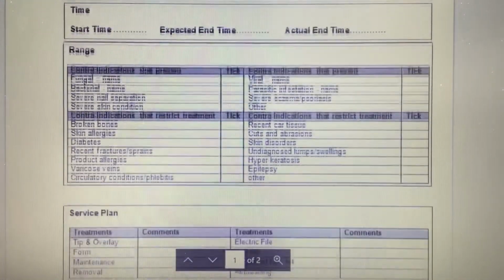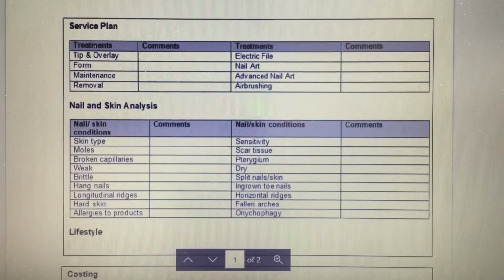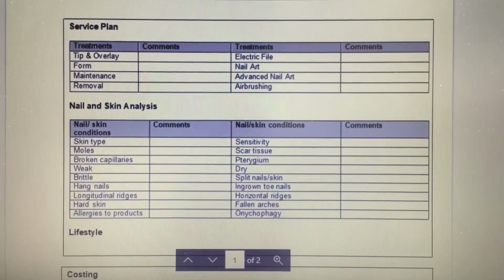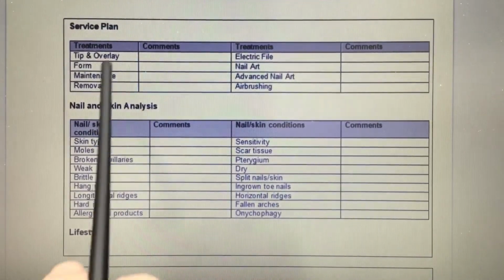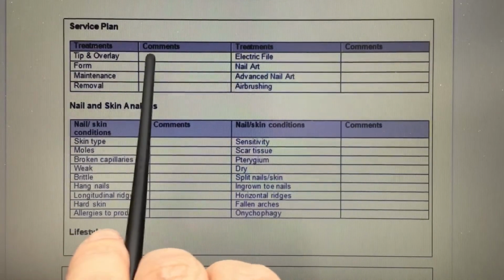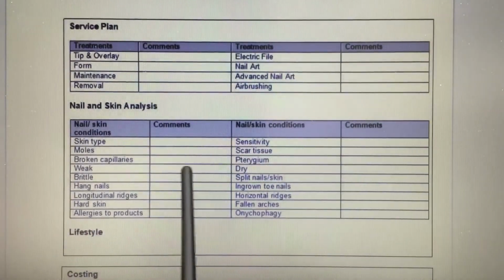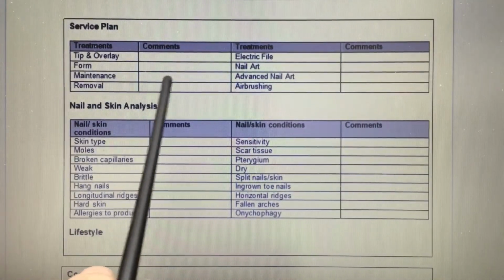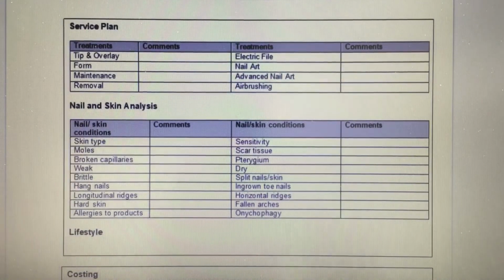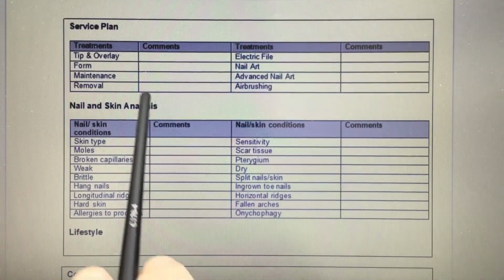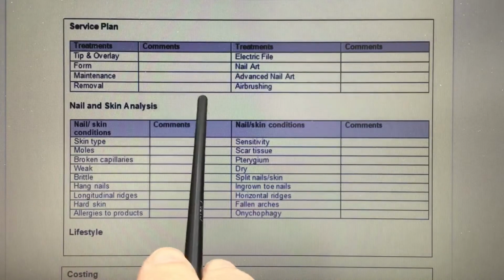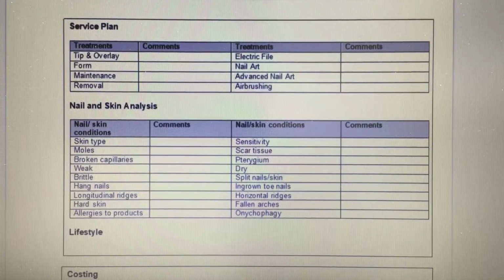The next section is all about your service plan. If you're doing a full set, it's a tip and overlay. If you're doing a backfill, it's a maintenance. If you need to remove any nails during your maintenance, you'd tick removal of, say, 2 nails, or however many nails you need to remove and reapply. So it'd be tip and overlay.